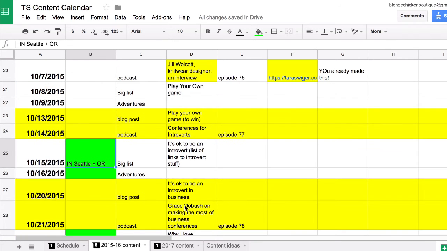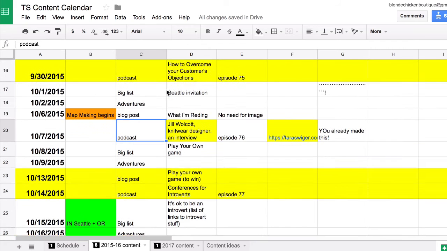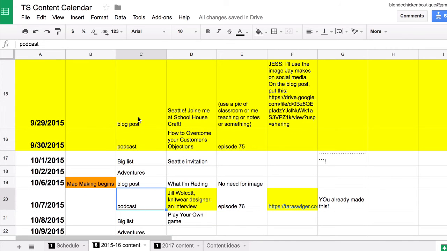Why I love conferences, stuff like that. And back at this point, I was sending a different message to my email list than I was necessarily putting on the podcast. So I had a different message each week in my email list than I had on my podcast. And that's why those lines are here.